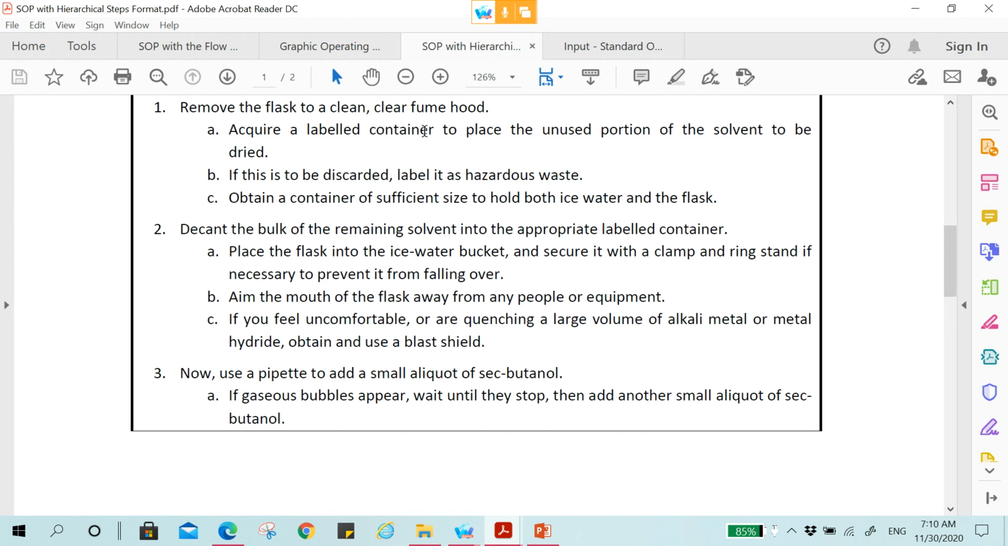So again, you guys can use sub-steps here to explain more on the step that you have, especially for the beginners. If you are already an experienced user or you have used the SOP many times, perhaps what you can do is just refer to number 1, remove the flask to a clean, clear fume hood, and then right away go to number 2, decant the bulk of the remaining solvent into the appropriate labeled container, and then use a pipette to add a small amount of butanol, and so on.